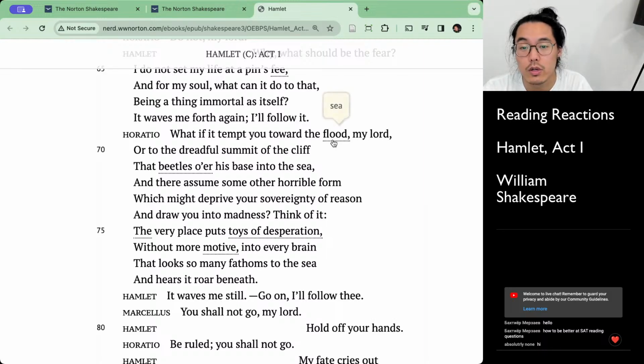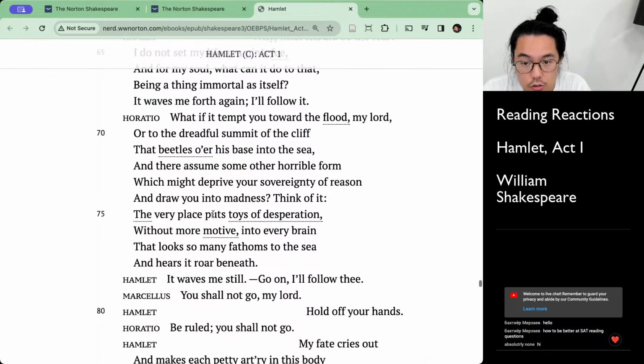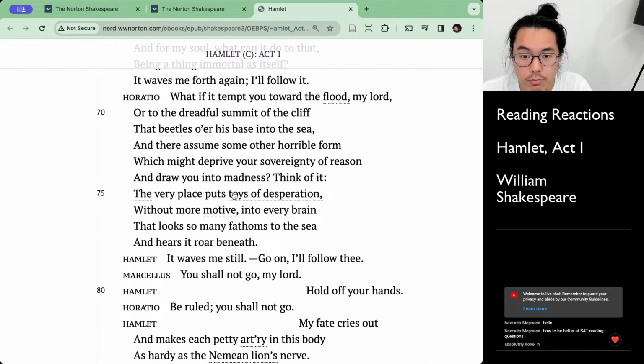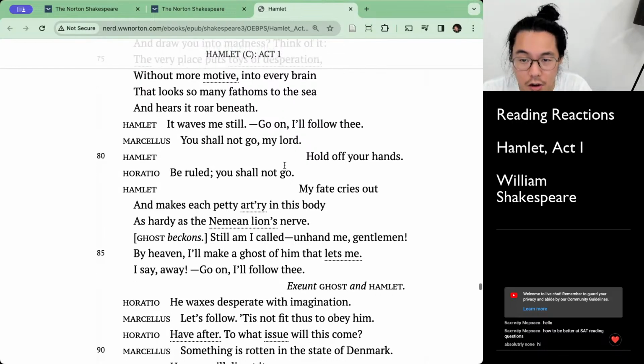Toward the flood, my lord, or to the dreadful summit of the cliff. Think of it, the very place puts toys of desperation, without more motive, into every brain. It might make you crazy. It waves me still. I'll follow thee.